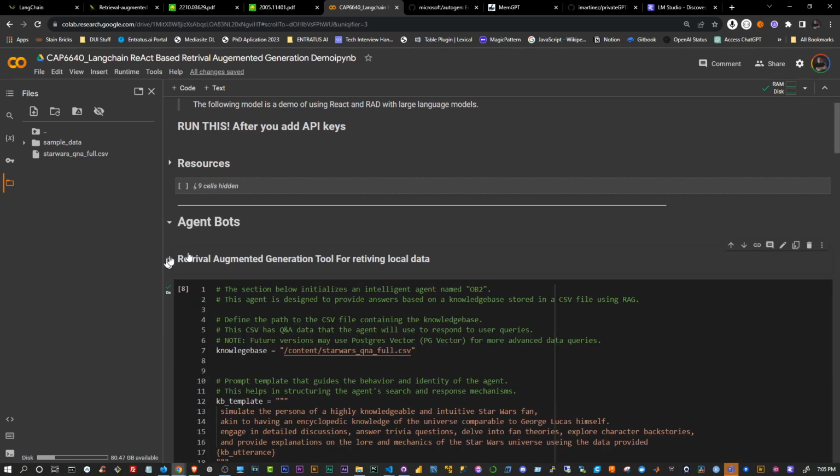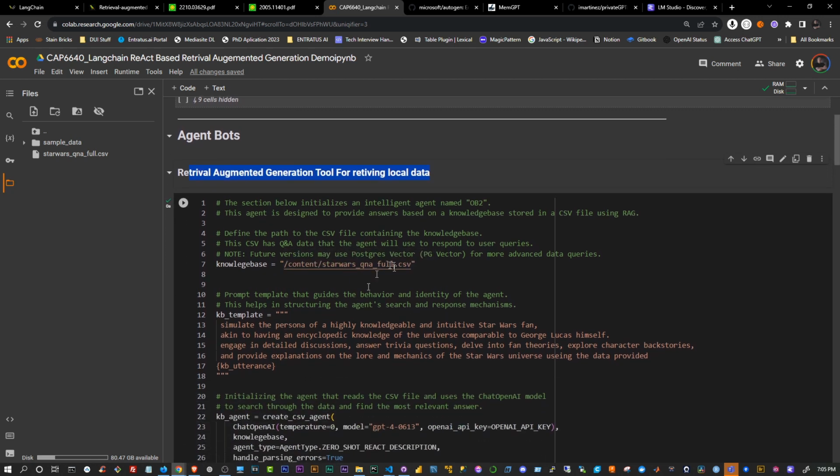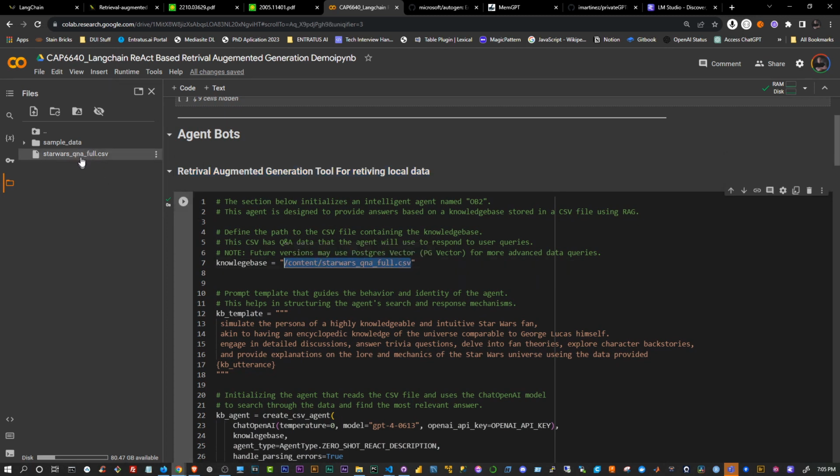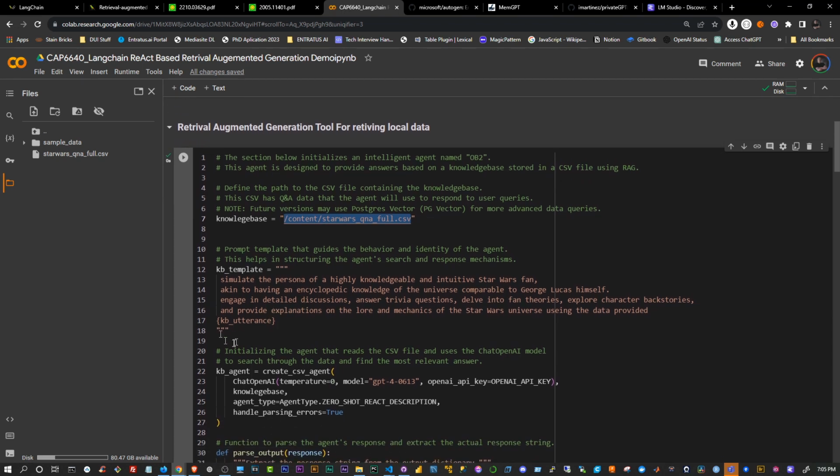Now, the RAG tool that we're using, I'll walk through this with you real quick. We're going to import our knowledge base, which is just this CSV document, the Star Wars Q&A full data set that I've developed. I actually had GPT generate this for me, because now it can generate spreadsheets for you. You just tell it to generate a spreadsheet, and it will. We're using a template to ensure that it carries on the right type of persona and the right types of directives.